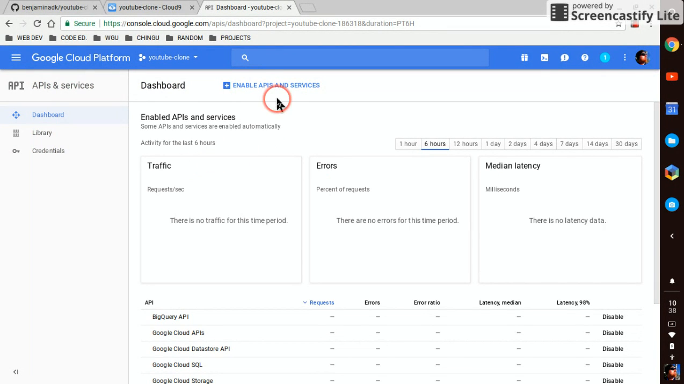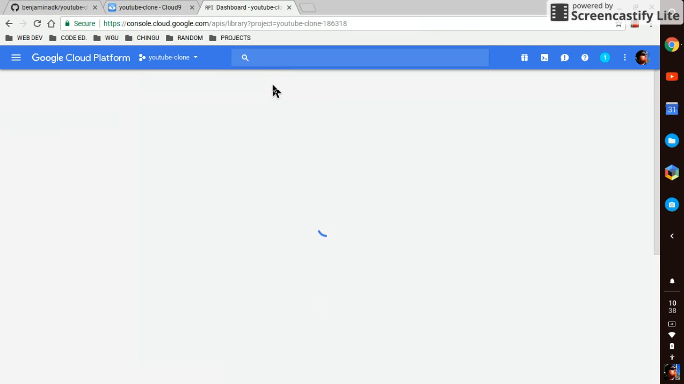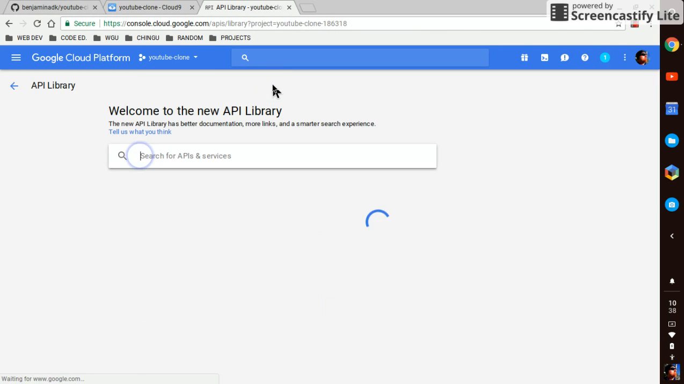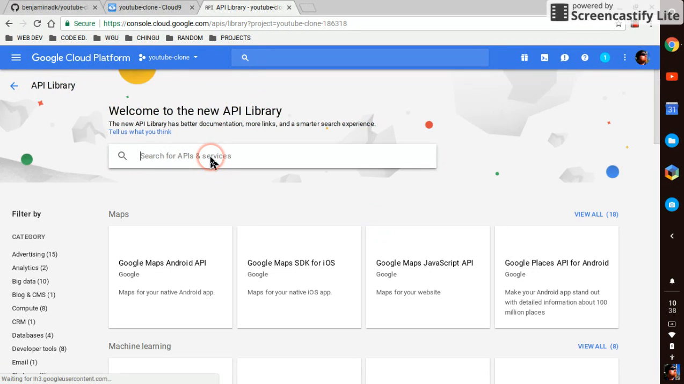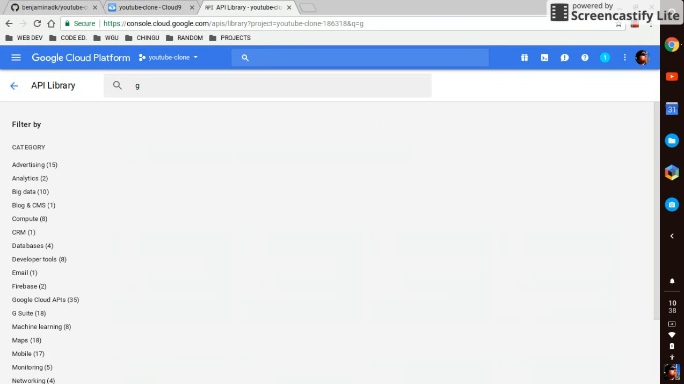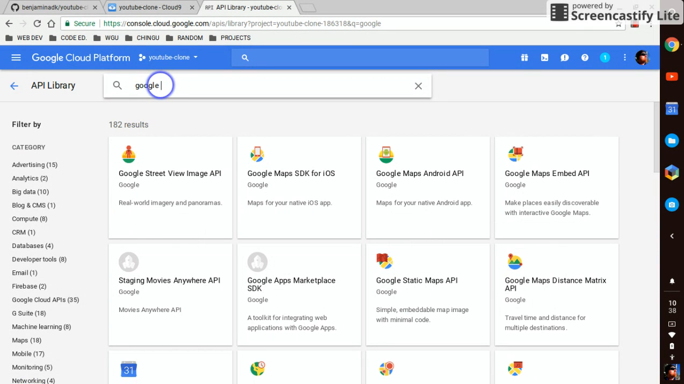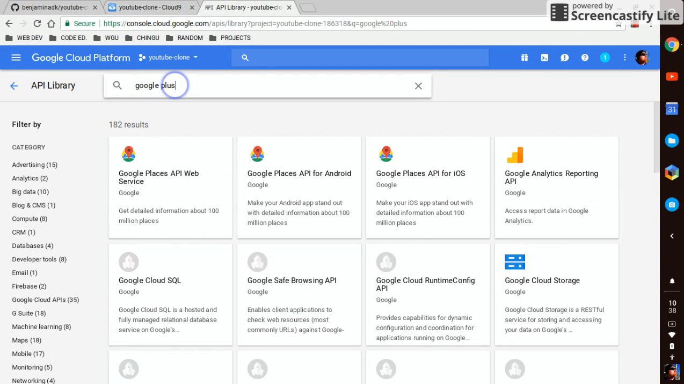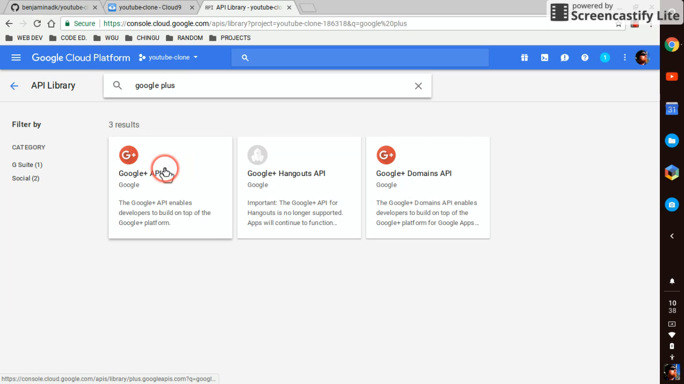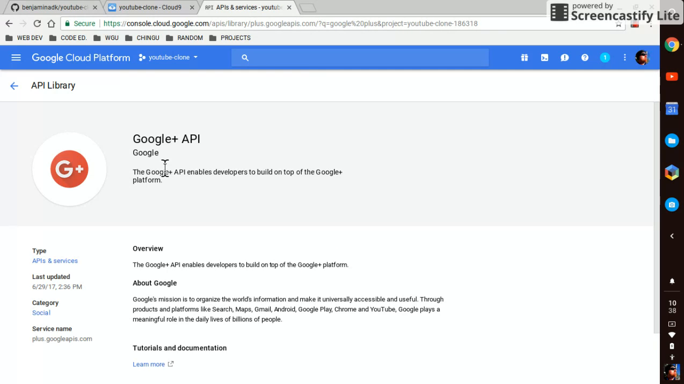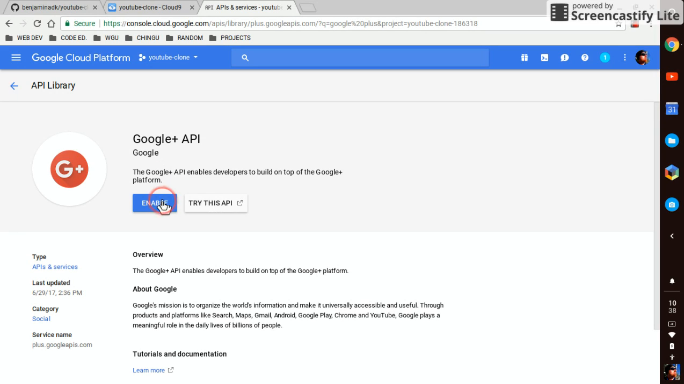All right, and then you want to click on Enable APIs and Services. It takes a little while because this runs a little slower when you have a Chromebook trying to record a video. We're looking for the Google Plus API. Here we go. Click on that. Click Enable.